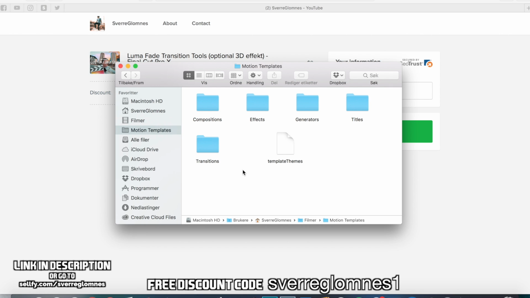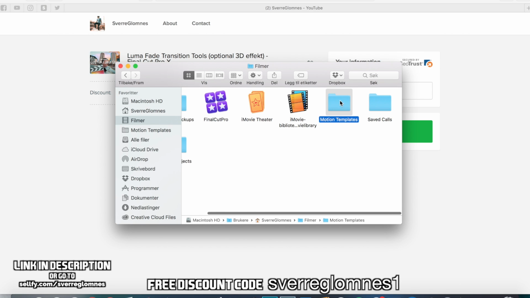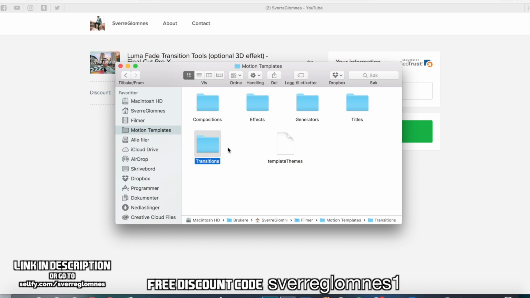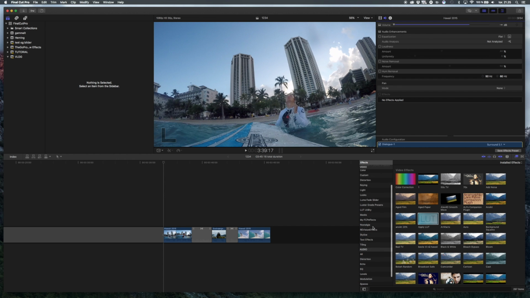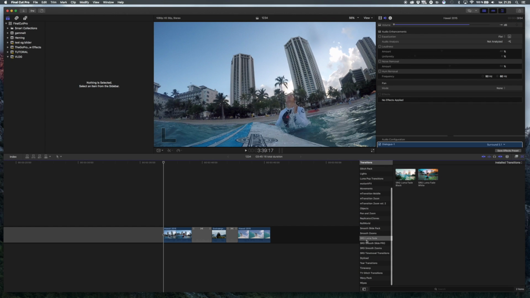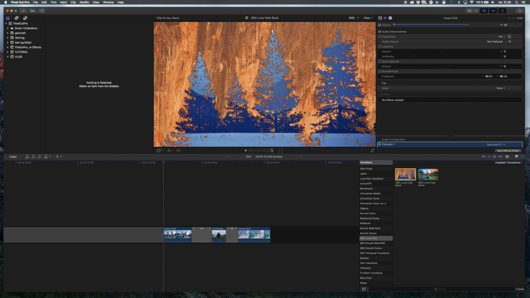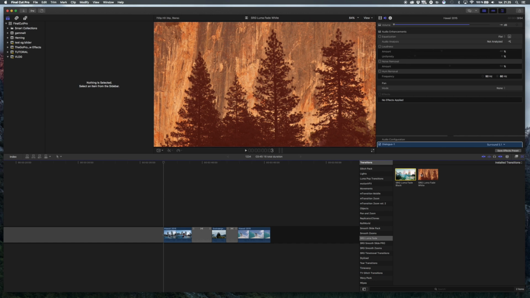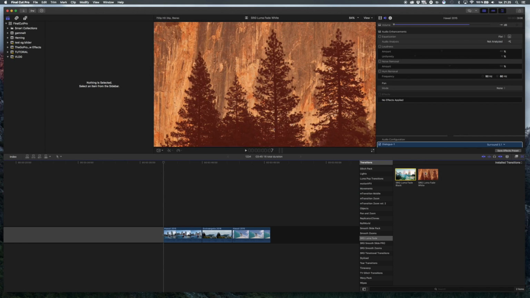And once you've downloaded, head over to your Macintosh, users, your user, movies, motion templates, and save it in transitions. And then it will appear up in Final Cut Pro. So let's head over to Final Cut. Once you've downloaded, it will appear up in your transitions under sRG Luma Fade. And you will get the Luma Fade Black and the Luma Fade White. The black one fades out the black parts first, and the white one fades out the white parts of your clip first. And let's add in the white one first.